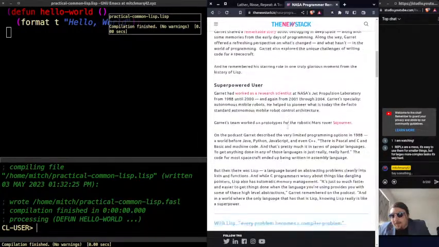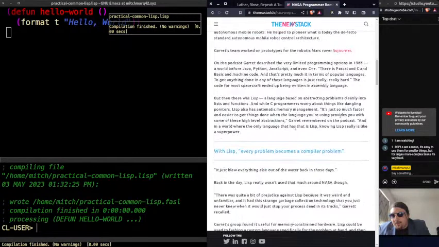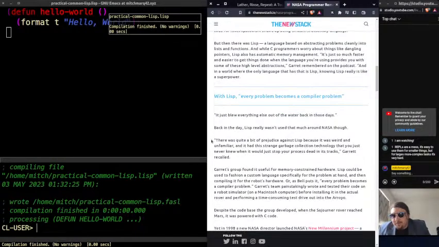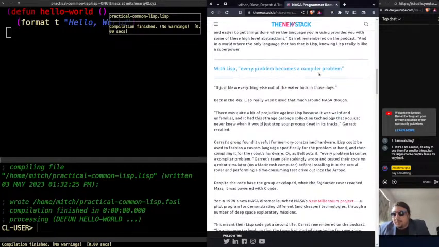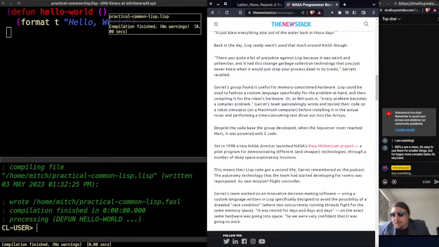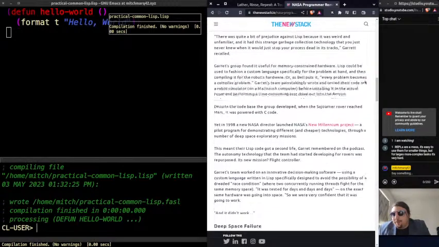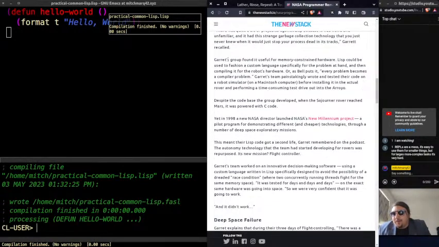So back in the day, Lisp was a language that they would use on spacecraft and rovers and things. Because it was the most advanced thing, it had the best abstractions. With Lisp, every problem becomes a compiler problem, and it was just so good. But NASA didn't use it much because they didn't like the syntax or something. Also, garbage collection was confusing back then. Garrett's group found it useful for memory-constrained hardware. Lisp could be used to fashion a custom language specifically for the problem at hand, and this is something we'll get into later, I believe.